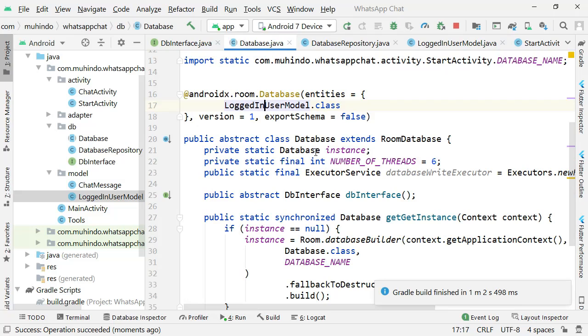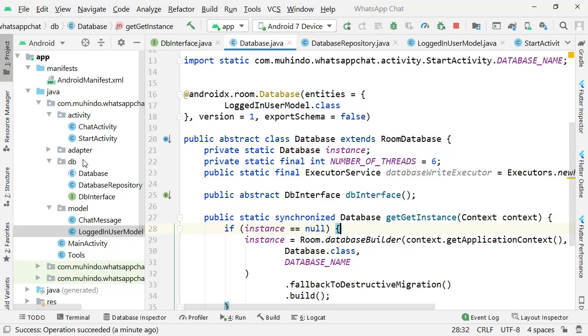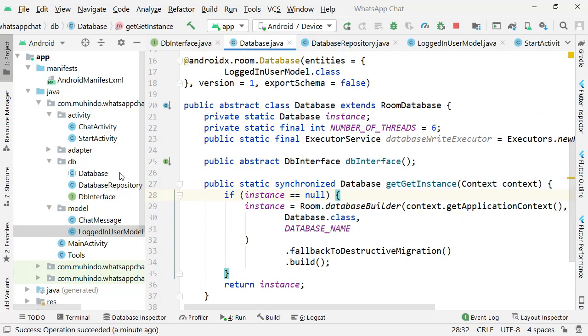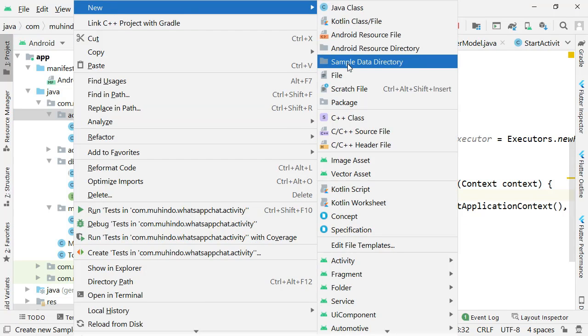Let me first check the time. If the video is not too long, we can see if we can work on the login logic. Yes, it's 36 minutes. So let's use the remaining 10 minutes at least to create the login form, or the registration form. To do that, I'm going to come to the activity. If the user is not logged in, I'm going to forward them to the registration activity. So right click on the activity and say new activity.